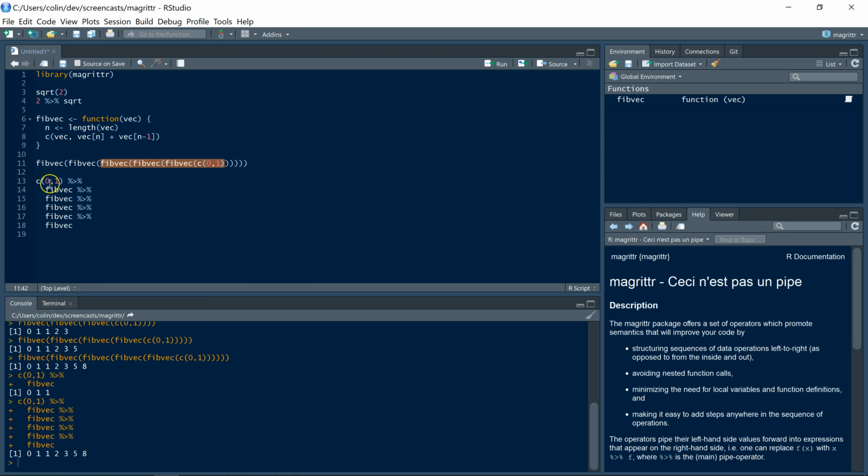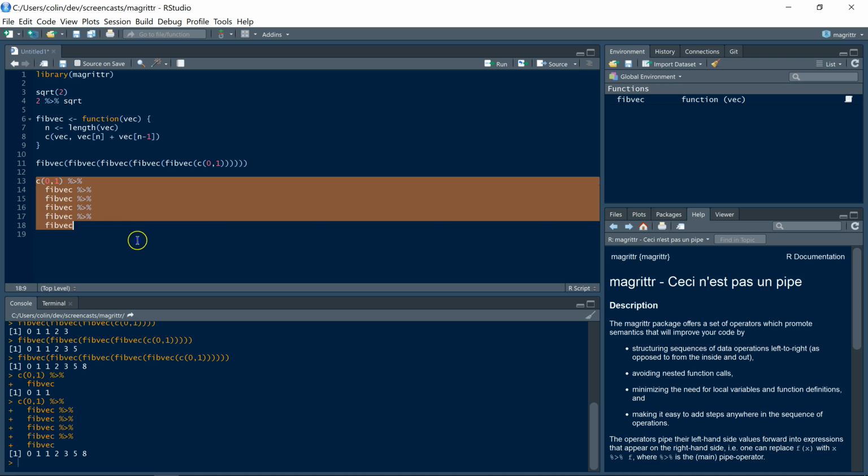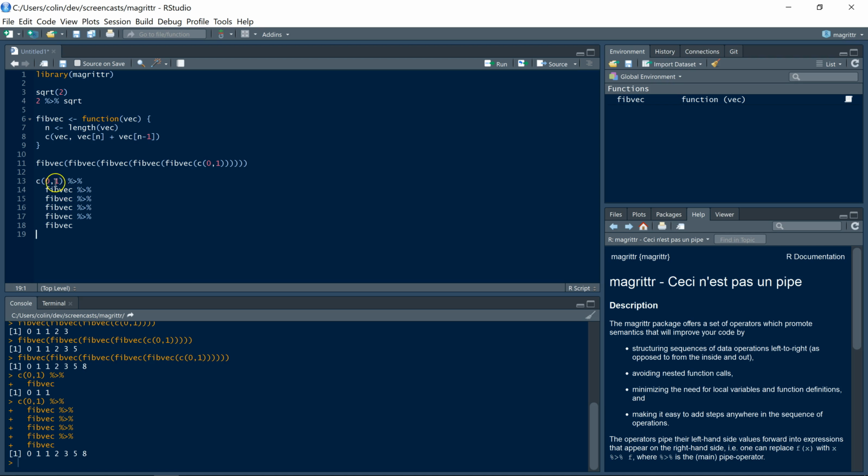But when we use the pipe, we can express this in a way which is forwards, and that helps with the readability as well. So we're going to take 0, 1, we're going to pipe that into fibvec, pipe the result into fibvec, pipe the result into fibvec, and this, sure enough, gives us the same answer. And the nice thing also is in RStudio, it recognizes these blocks, so when you're on this block, you can go Control-Enter, and it'll run the whole block for you, which is really nice.